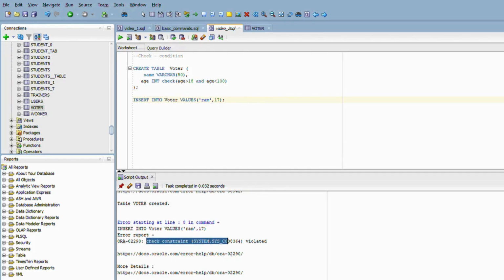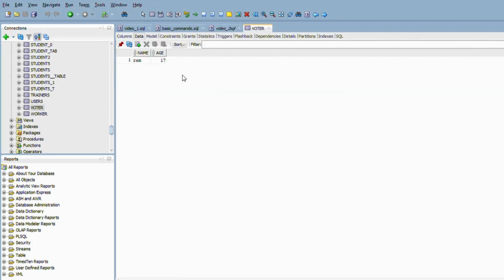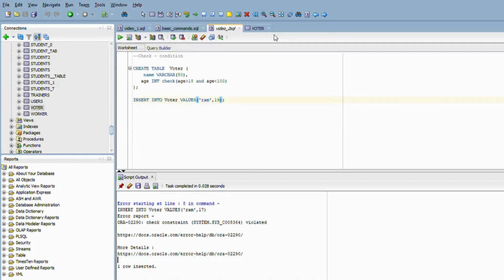See, check constraint violated. It means the age is not greater than 18, so I'm not taking this data into the table. So let's change it to 19 and let's enter. Then the value will be taken into the table. Let's refresh this and you're going to get 19.